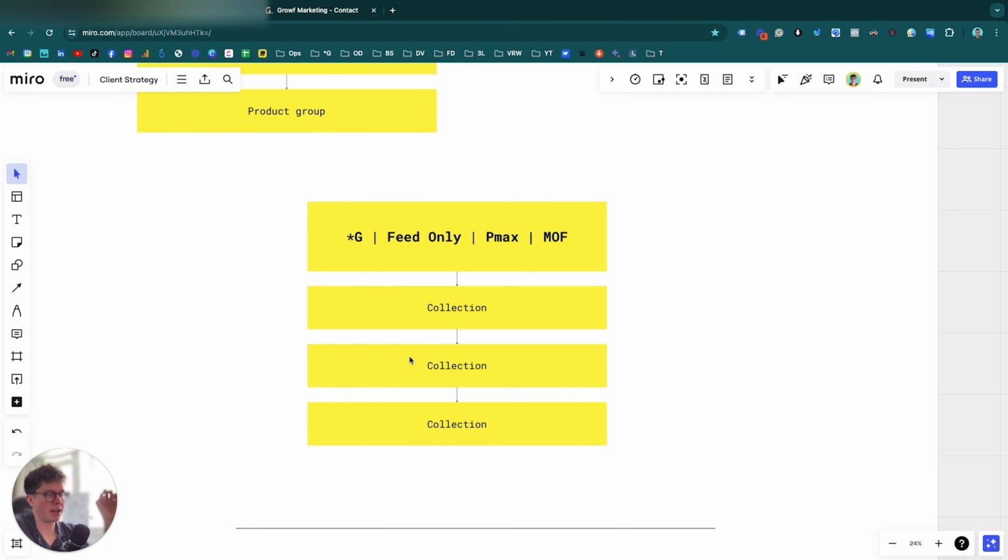And when we're talking about feed only, what this means is the minimum amount of variables we need to put in from ad copy, from our creatives and from our audience signals. So we don't put any audience signals in there. We only put in 3 headlines. We only put in 1 long headline. We only put in 1 description there. And we have been having quite good results.